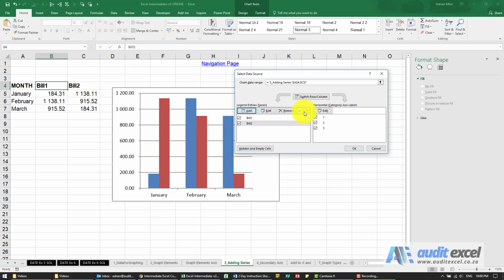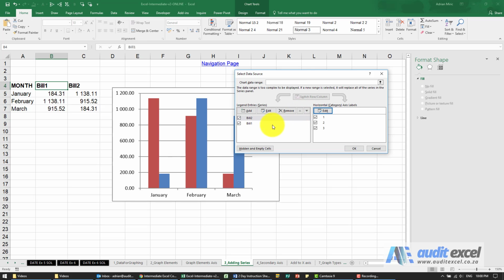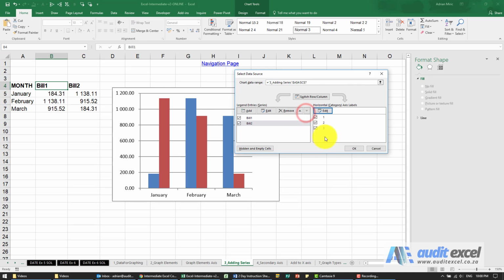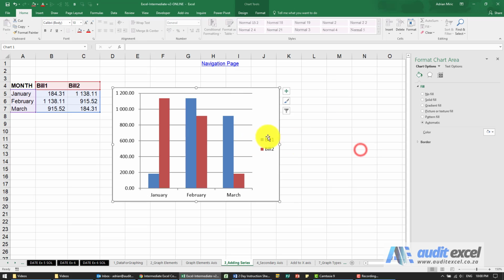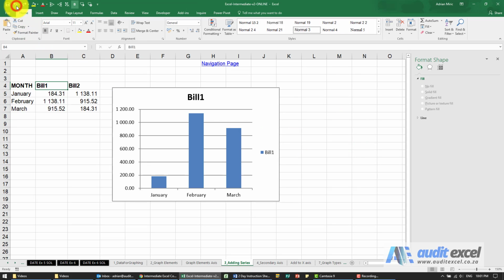Notice as well you've got some arrows here. So if you don't like the series order, you actually want these to switch around, I just go here, click on say build 2, do the up arrow, and you'll see it switches it around. So let's go back. So that's one way to do it. I'm just going to undo.